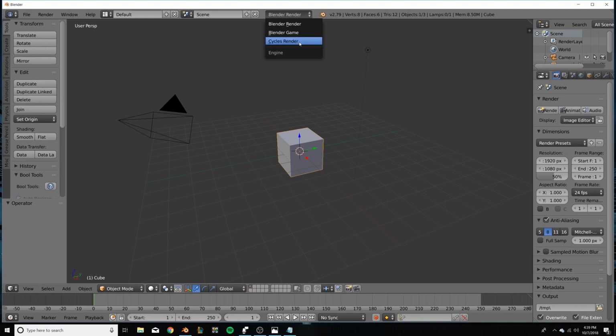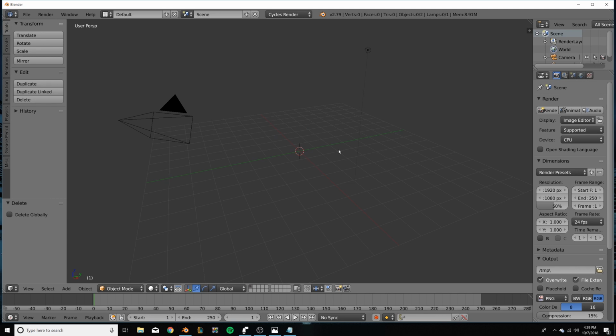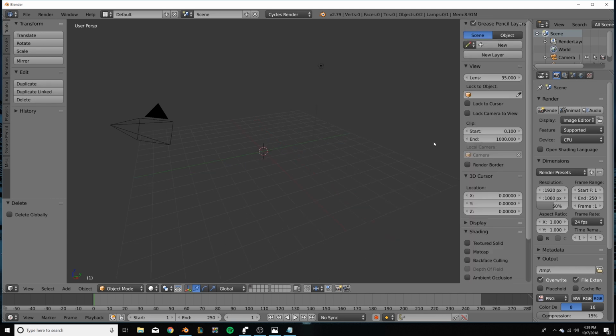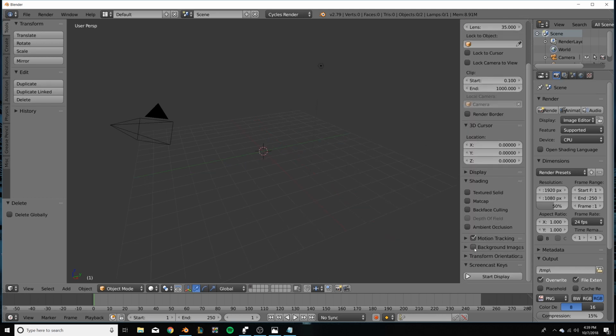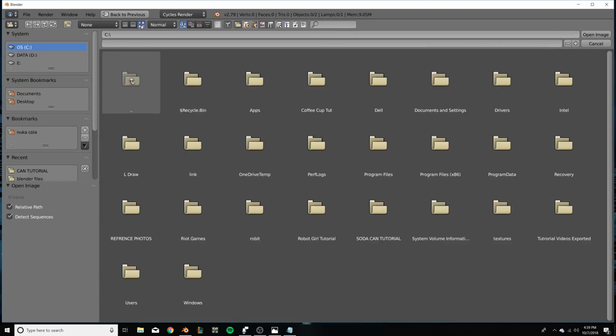and change the render engine to Cycles Render. Delete this cube. Press N to open this tab. Click Background Images and open your reference images. Mine are going to be in the links in the description. You can download them.